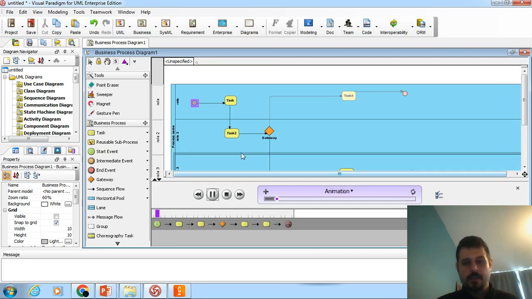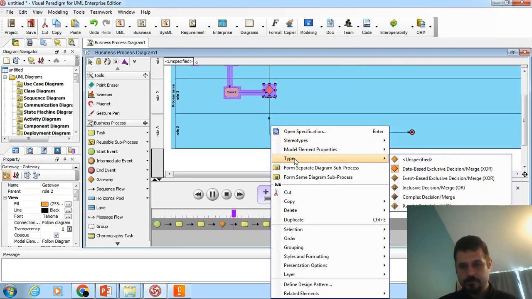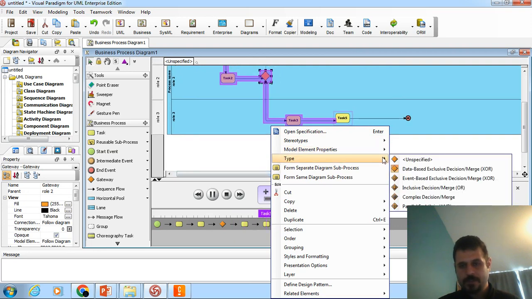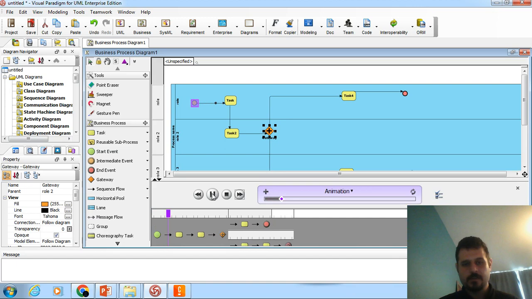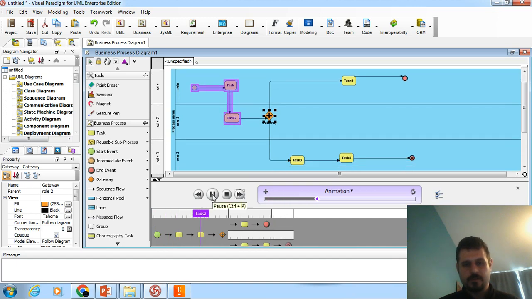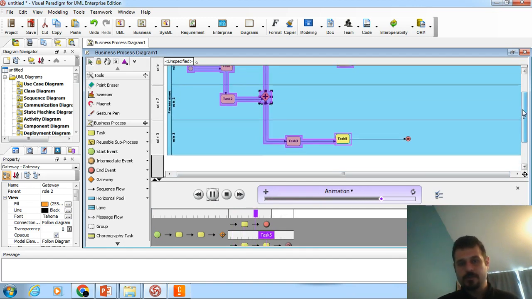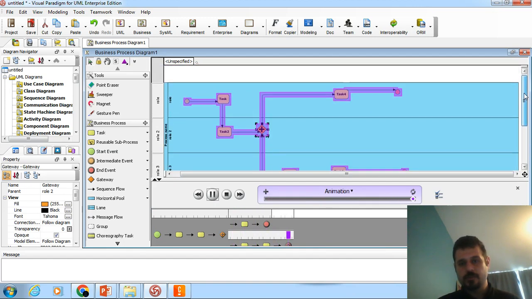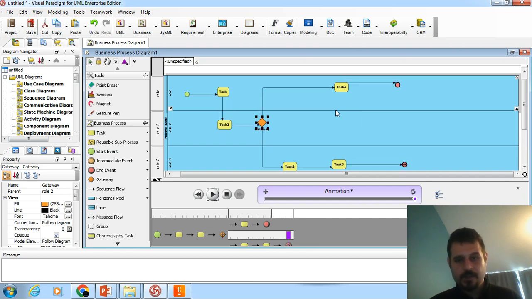Exclusive, yeah? Now I want to change the type of this gateway to parallel. Now play. Now consider after that two tokens are created. See, two tokens are created. And both paths are active. Both paths active is very important, yeah?